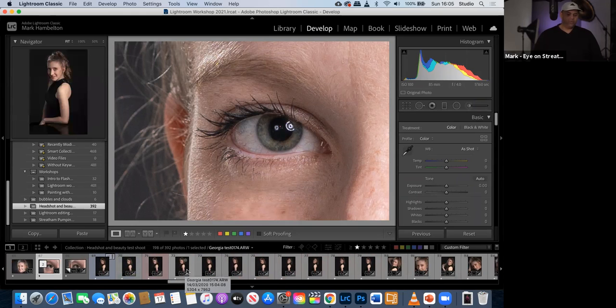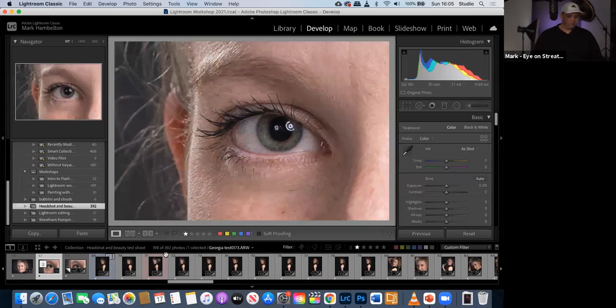The next thing we'll do is go through and see if there are ones that really stand out to us. So out of that session where we took 392 images, on our first pass we got it down to 198.